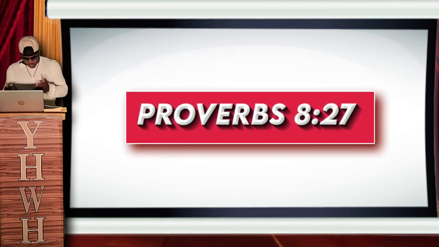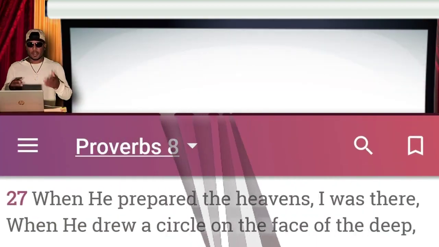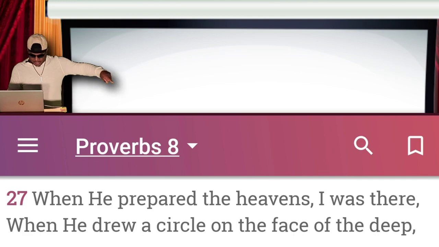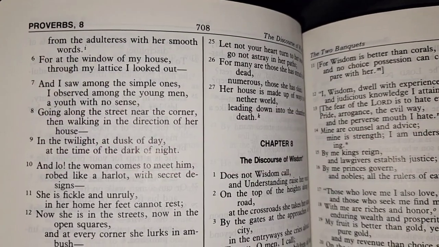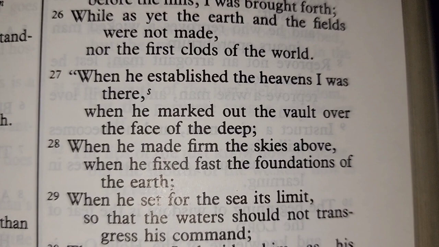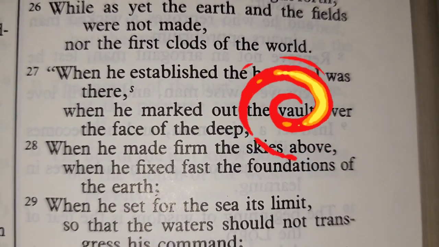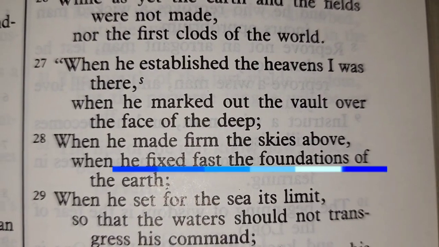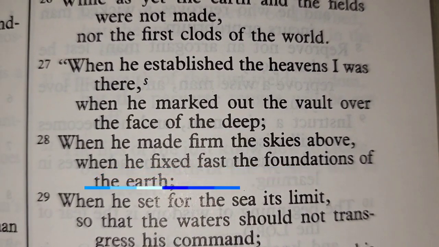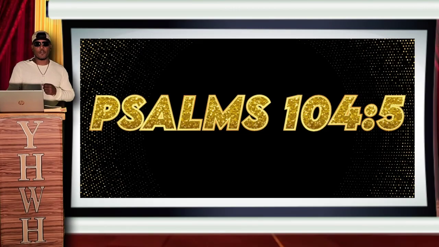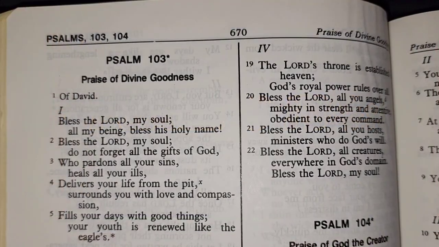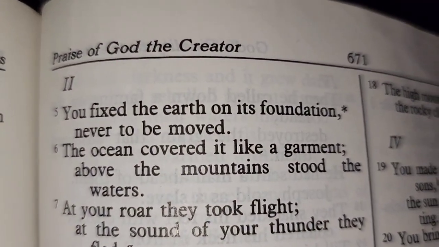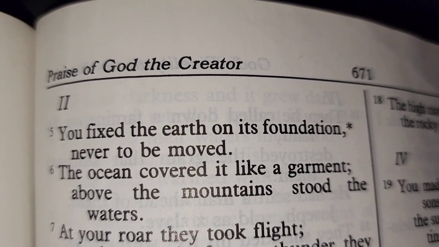Proverbs 8:27. When he prepared the heavens, I was there. When he drew a circle on the face of the deep, when he established the heavens, I was there. When he marked out the vault over the face of the deep, when he made firm the skies above, when he fixed fast the foundations of the earth. Psalms 104:5. You fixed the earth on its foundation, never to be moved.